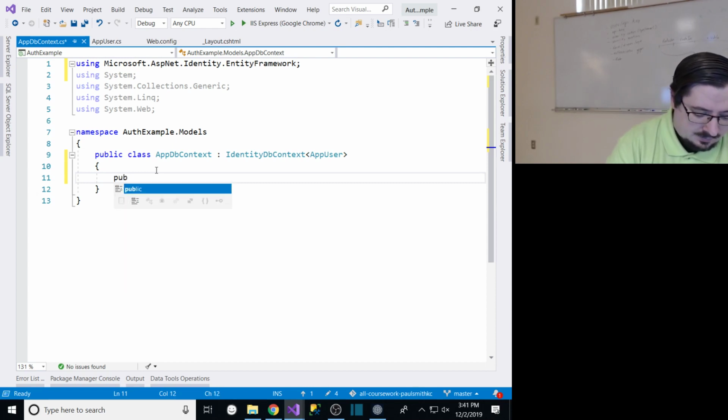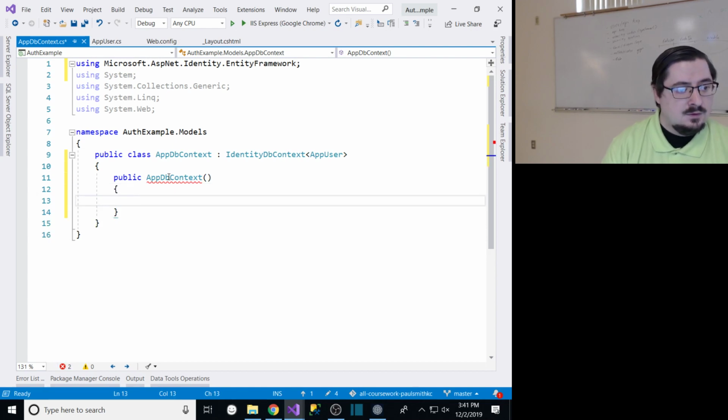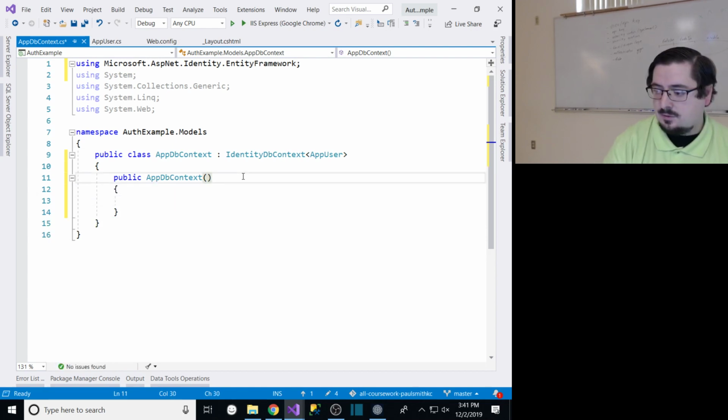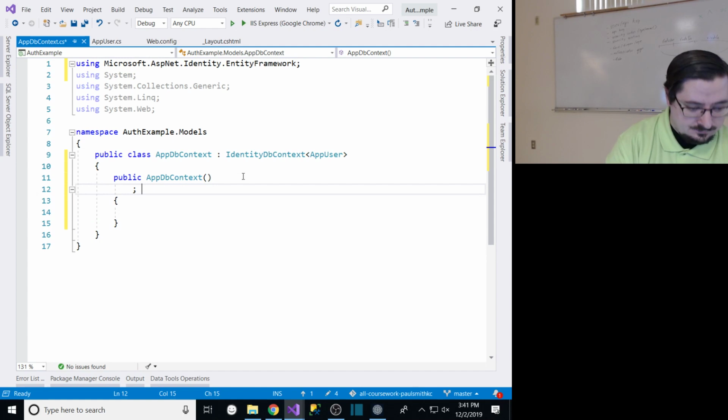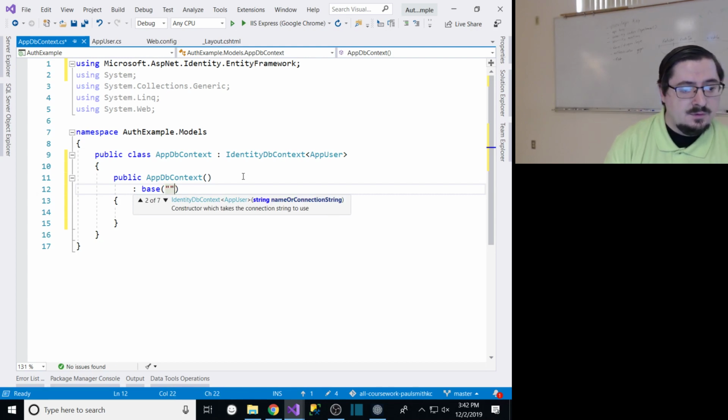You probably will already have a constructor in there. If you do have a constructor, you don't need to change it. If you do not have a constructor, do add one and point it to your connection string, whatever you called it. For me, that's DefaultConnection. For you, that will be another name.